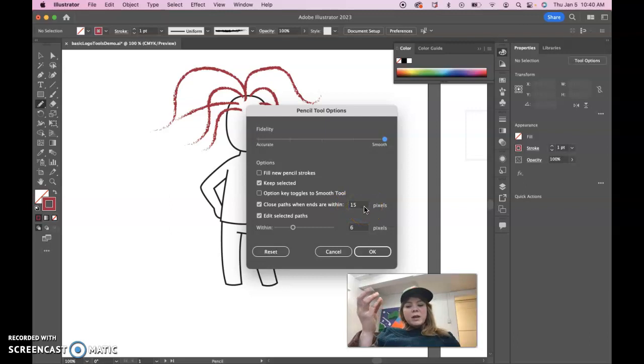That means it'll automatically close any end paths and combine them if they're within 15 pixels of each other, which, you know, you might want, you might not. I'm actually going to uncheck that, and then edit selected paths within 6 pixels. That means this will join paths together that are within 6 pixels of each other. So we can actually leave that checked for now, and I can show you what the difference is.